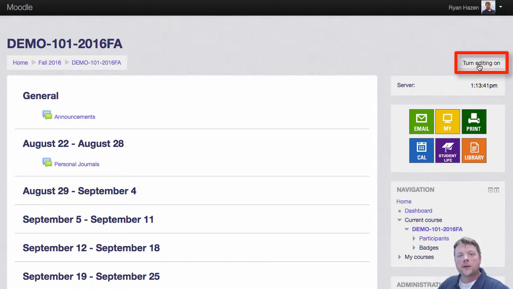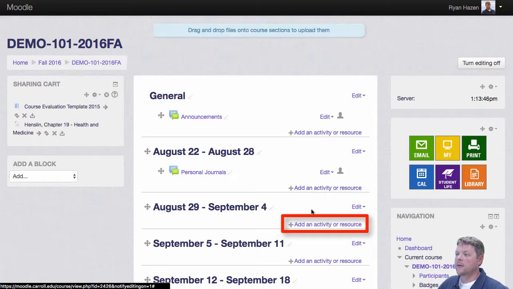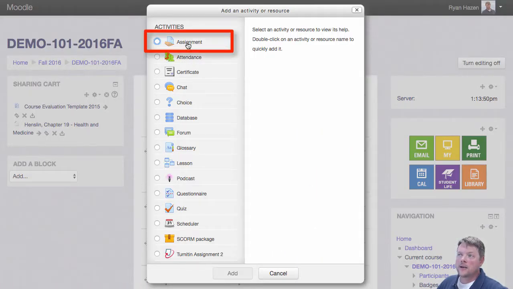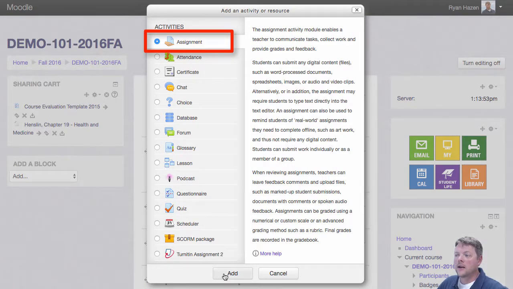And when you're ready to add an assignment to your course, just turn editing on in the top right hand corner. Click add an activity or resource in the area you'd like to add the assignment, and then click assignment and click add.